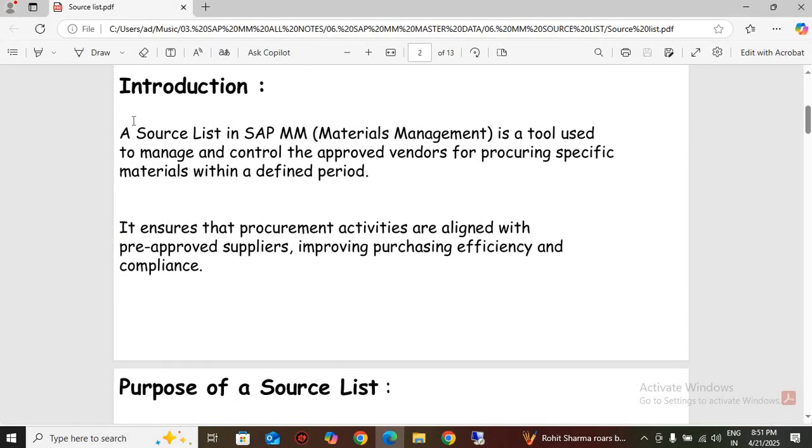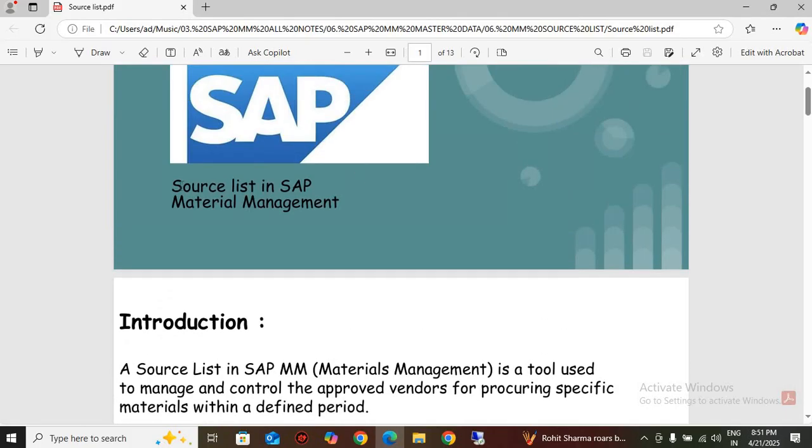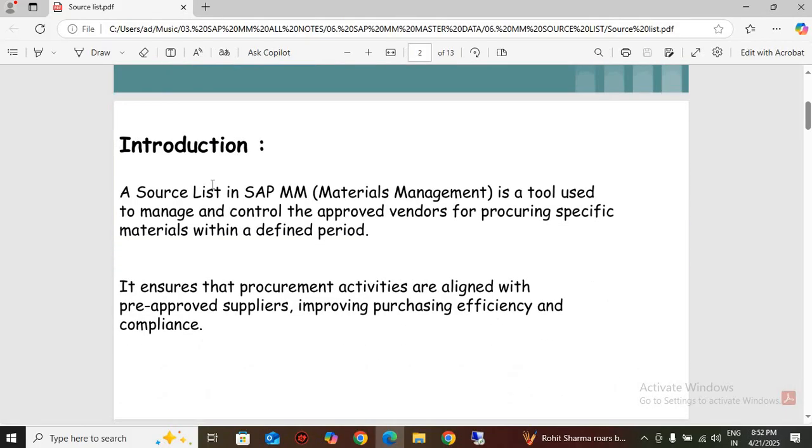So what is the source list in SAP Material Management? A source list in SAP Material Management is a tool we use to manage and control the approved vendors for procuring specific material within a defined period. This is one kind of master data. It ensures that procurement activities are aligned with pre-approved suppliers, improving purchasing efficiency and compliance.